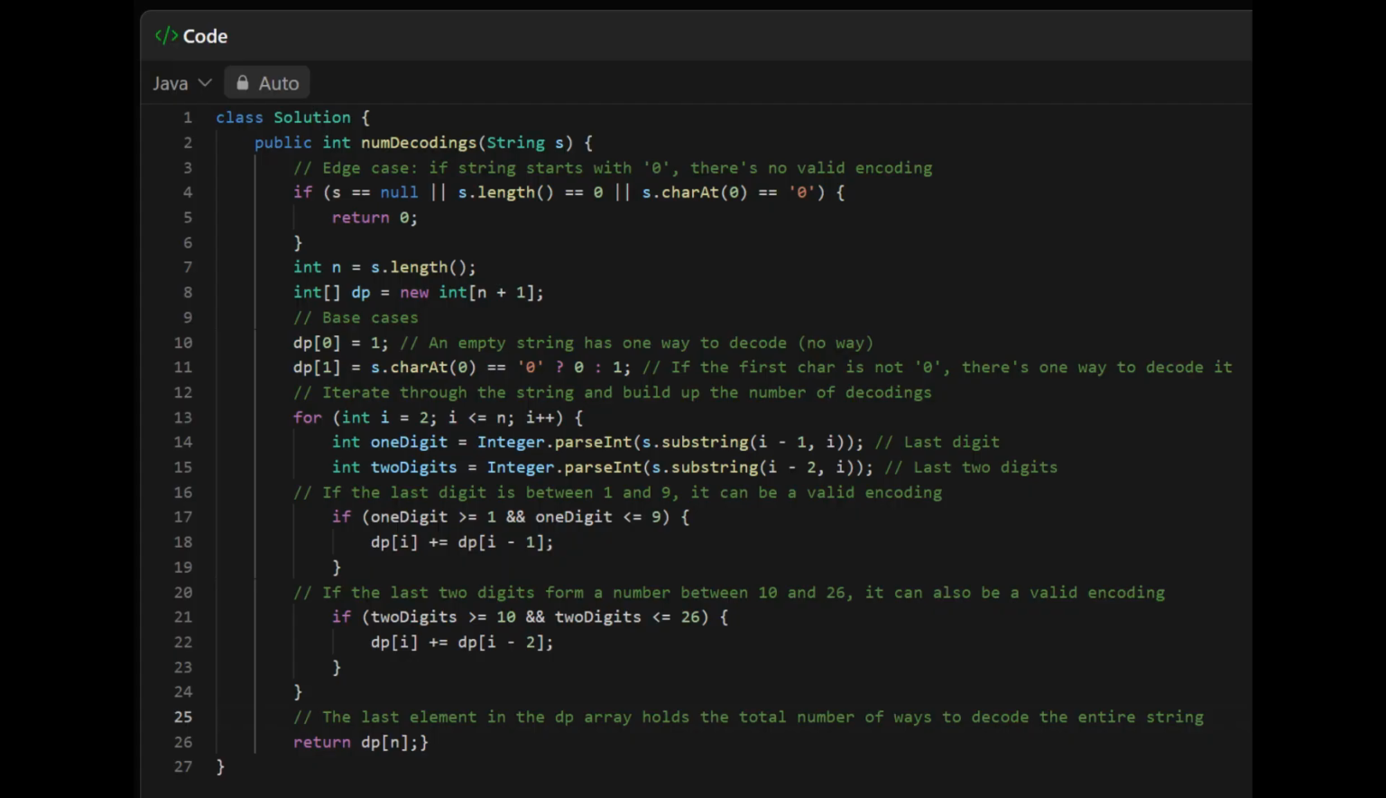91 Decode Ways. This code uses a bottom-up dynamic programming approach to solve the problem in O(n) time, where n is the length of the input string. The DP array stores the number of ways to decode a string up to a certain length, building up to the full length of the input string.